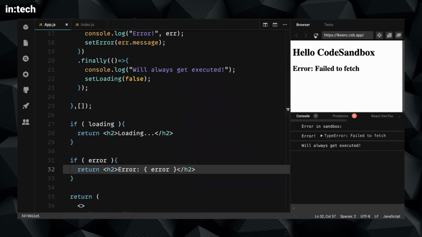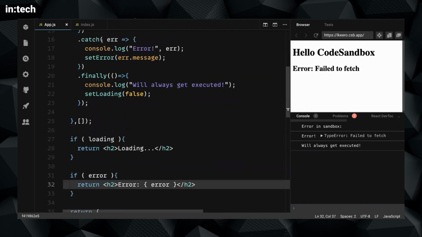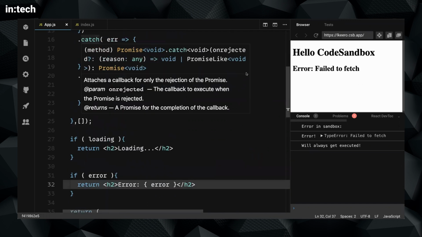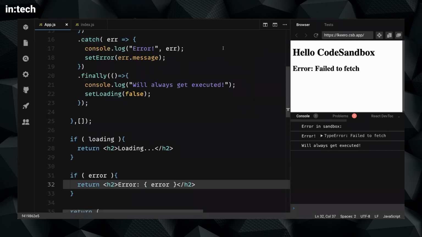So in this case, let's refresh. We're going to see the loading indicator. And of course, the URL doesn't exist, so the fetch command will throw an error. It will be caught by the catch method here. We're going to set the error state to the error message that I got back from the error object, and immediately I will display something to the user.